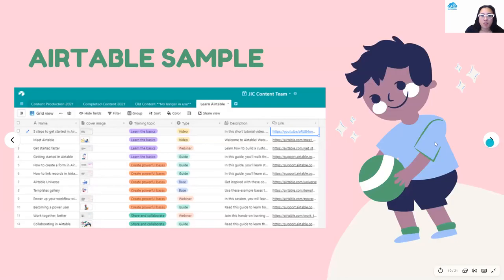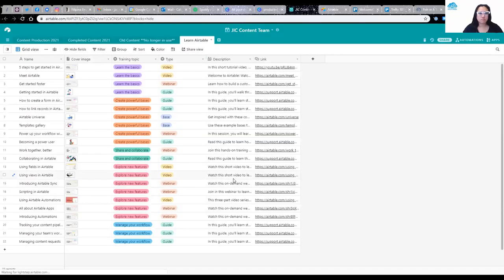Let's move on. So here's an Airtable example. I'm gonna click through so you can see it. Airtable is a lot like a spreadsheet. You have different columns for different types of information, and then you have different rows for the information that's within those columns. You can make as many columns as you need to, depending on your project.